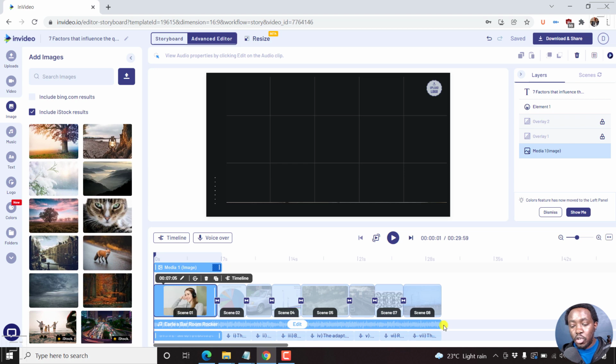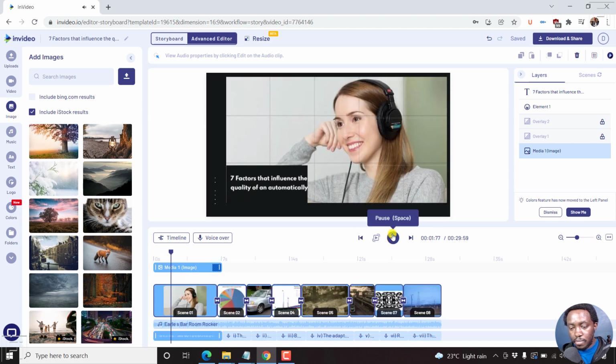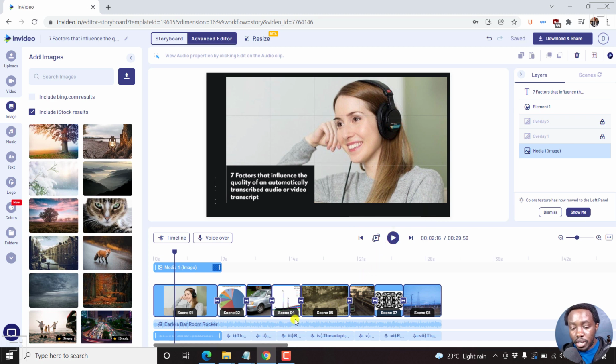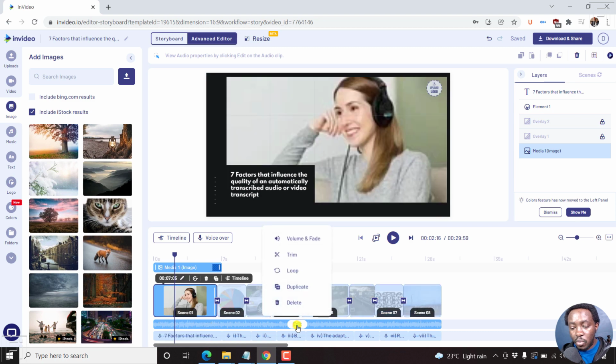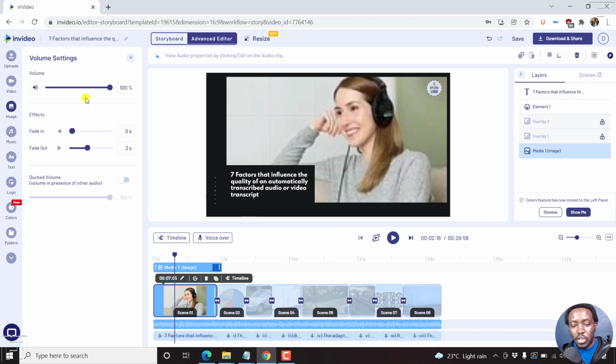One thing I know is that the music is going to be a little bit high. If we play it, you can hear that the volume of the music is a little bit high. What we can do is click on the edit button. And once you click, there's the option for volume and fade, trim, loop, duplicate, or delete. Click on volume and fade. And once you click on that, you can either adjust the volume down using this option, or basically just click on duck volume. And the volume in presence of other audio ducks down so that you can audibly hear what is being said.